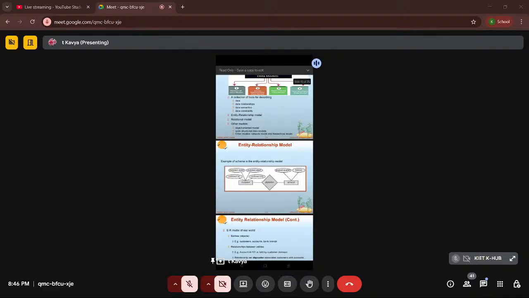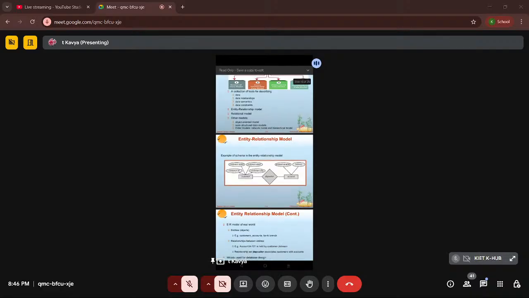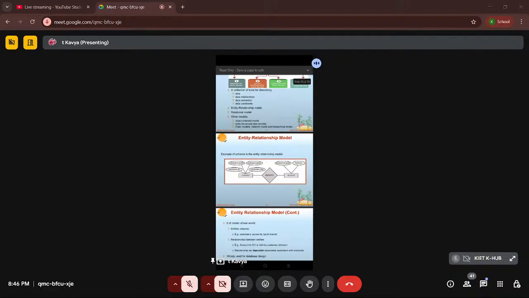Why do we need to use the ER model? Suppose to build any construction, for example, to build houses or construct buildings very easily, first we need to have some plan, right? First we need to have some blueprint. Similarly, to design any database, we need to have the ER model. The ER model is like a blueprint.